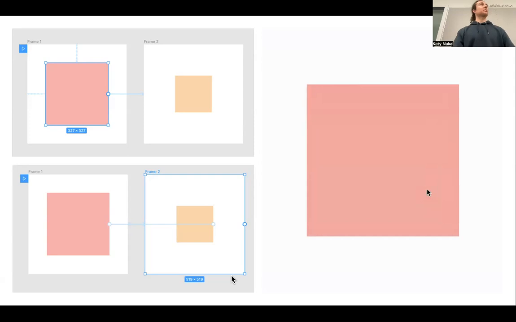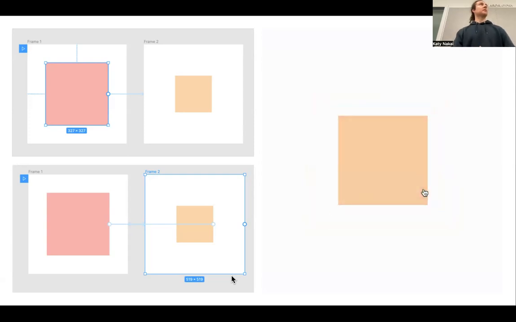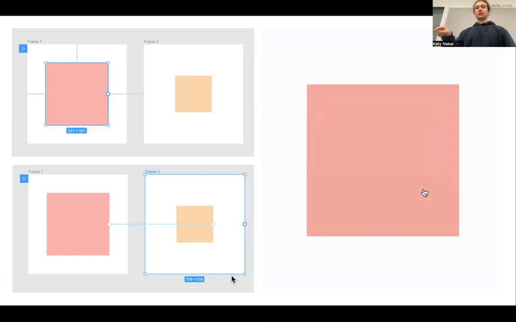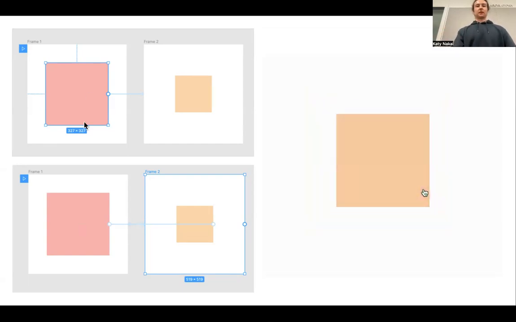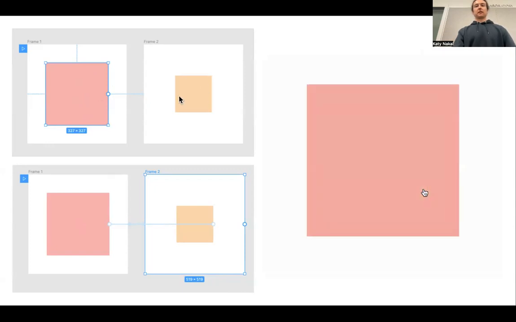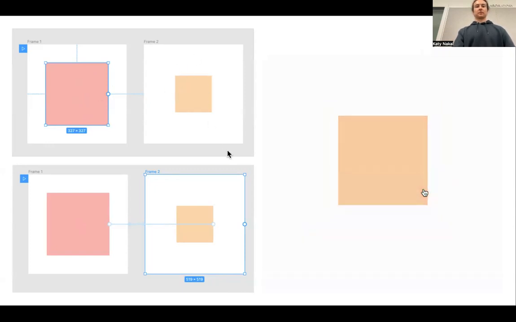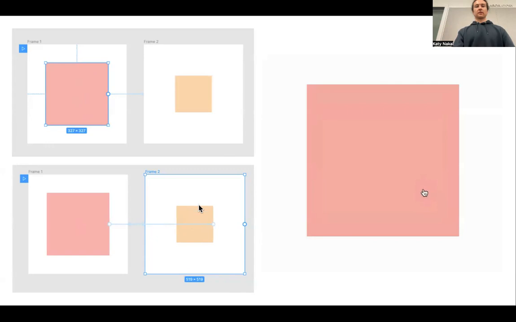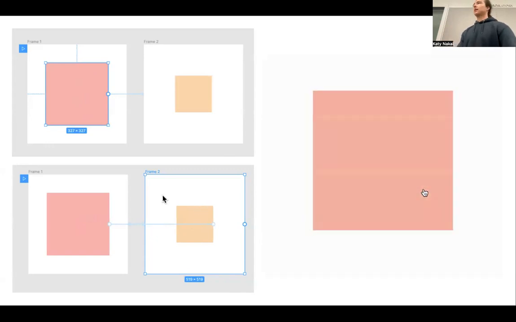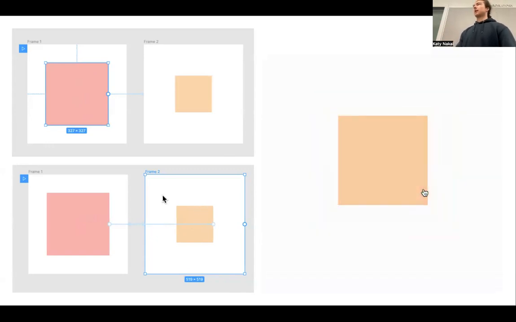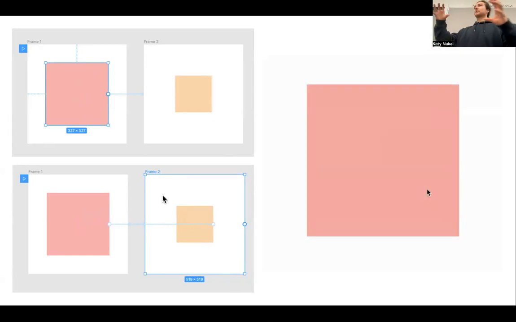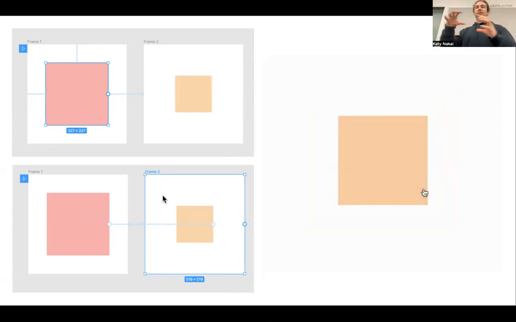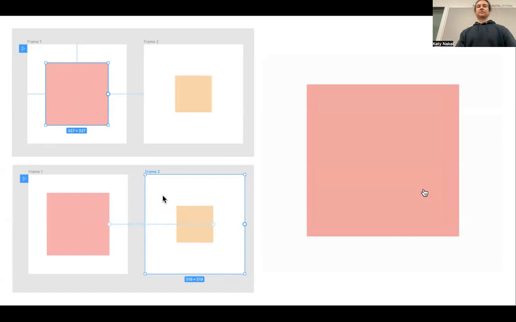And I think this is just an example with Smart Animate, showing what you can prototype when you just click. So you can click this giant red square and it will navigate to frame 2. And when you click the small orange square, it will navigate to frame 1. And you're able to smart animate this interaction. So it sort of has this ease in, ease out effect.